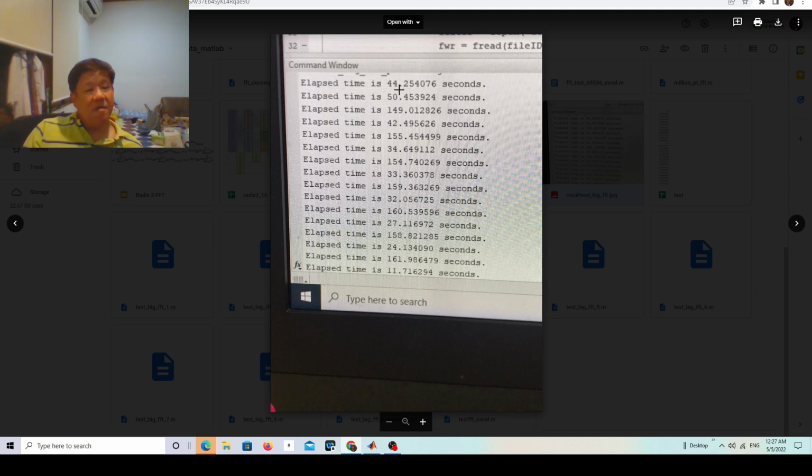So this one only takes 44 seconds to find the fast Fourier transform of a size of more than 100 million points. It's pretty fast, less than 1 minute. This one is for F1, this one is for F2. It includes the time that you read the data from your secondary storage, and then you execute the FFT.